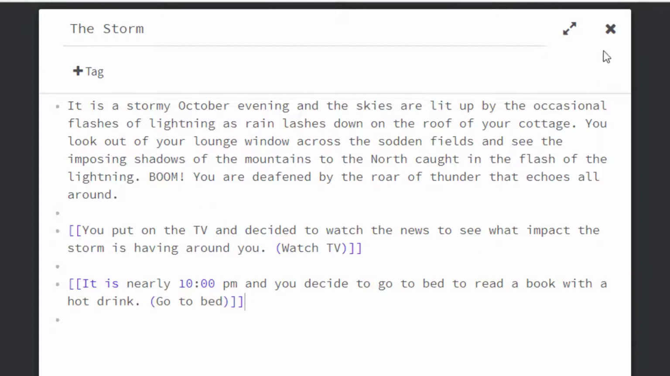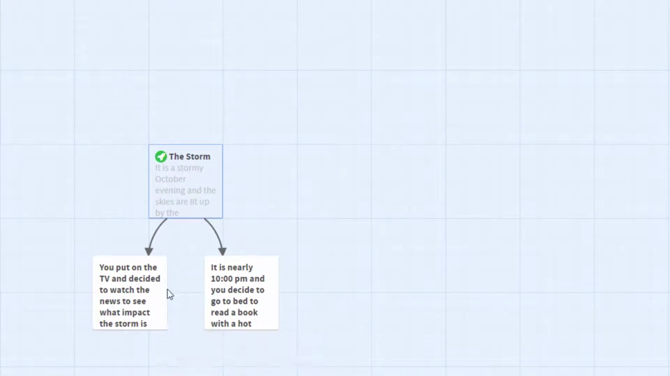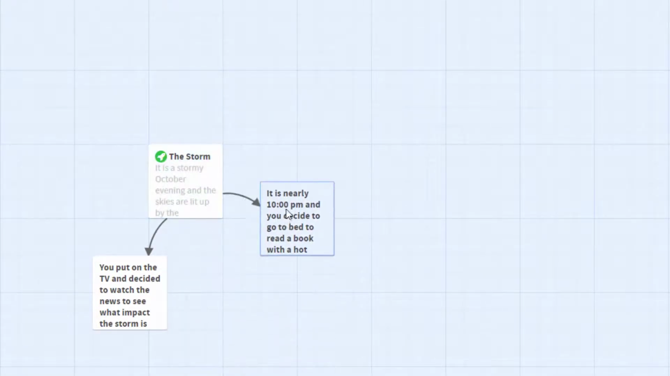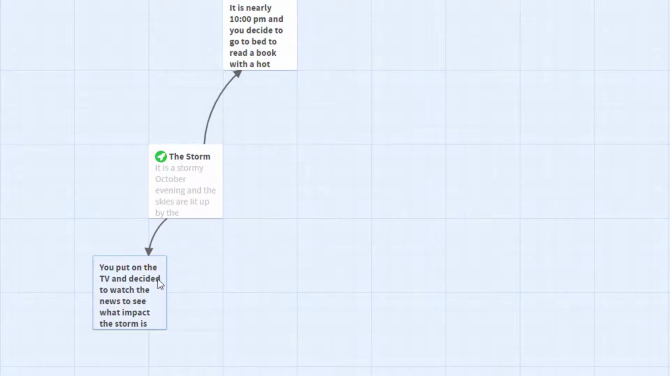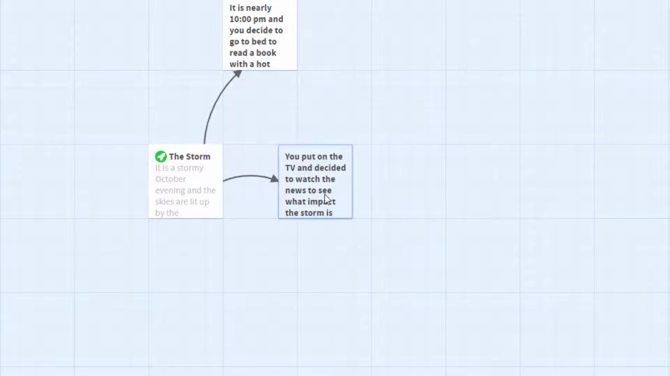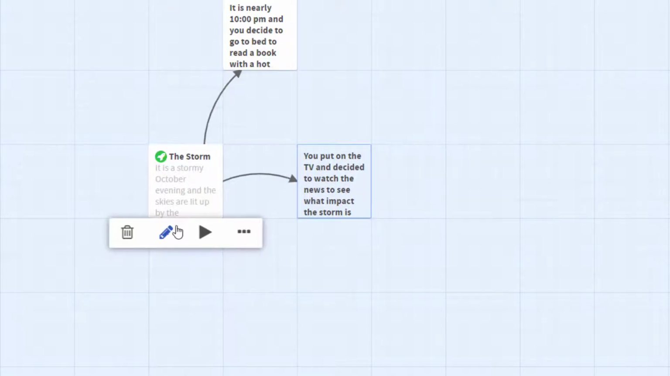Now, if I close this, it will create two hyperlinks, but they're very, very big. You can see one of them here, when I want to go to bed, that's going to be an alternate choice. This is the main story choice. But these links are too big, so I need to edit the links here.